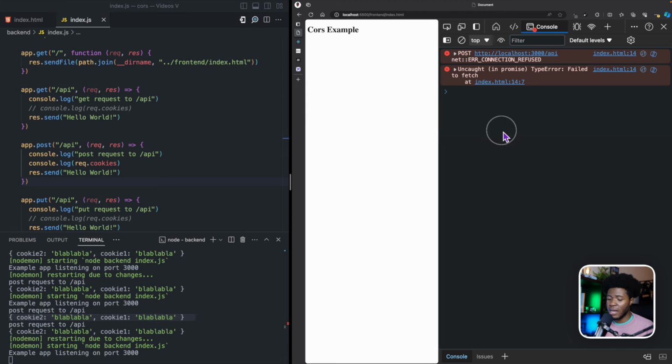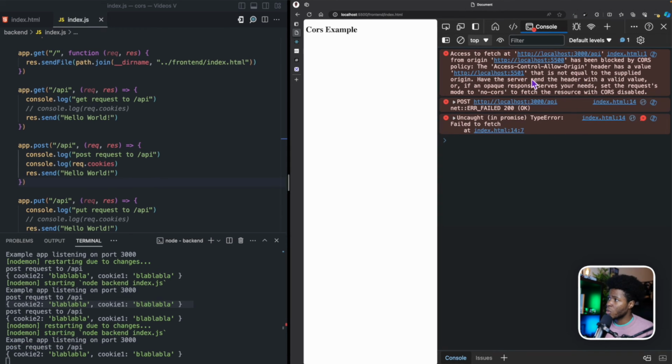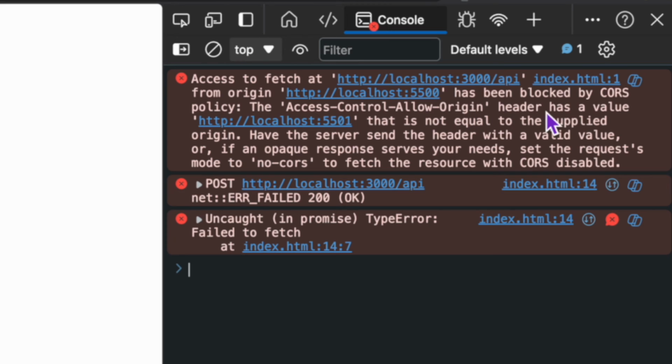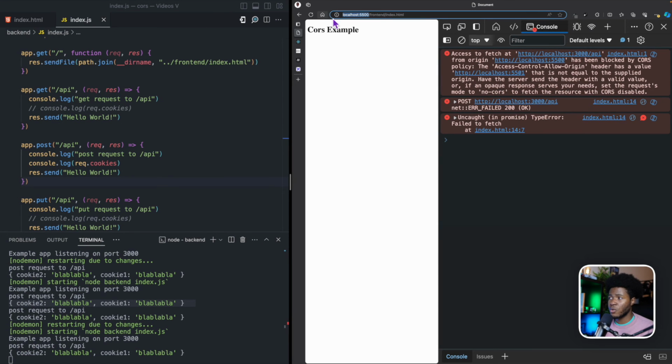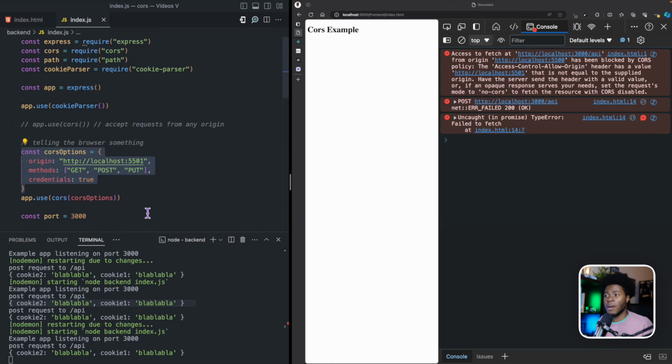But then on the client, the browser, we have an error which says the Access-Control-Allow-Origin header has a value of localhost 5501, which is not equal to the supplied origin. The supplied origin is localhost 5500 and we are trying to communicate with 5501, and because that is not part of the origins that the server tells the browser that it allows, the browser throws that error. So CORS doesn't prevent the server from executing requests, and this is one of the misconceptions about CORS.